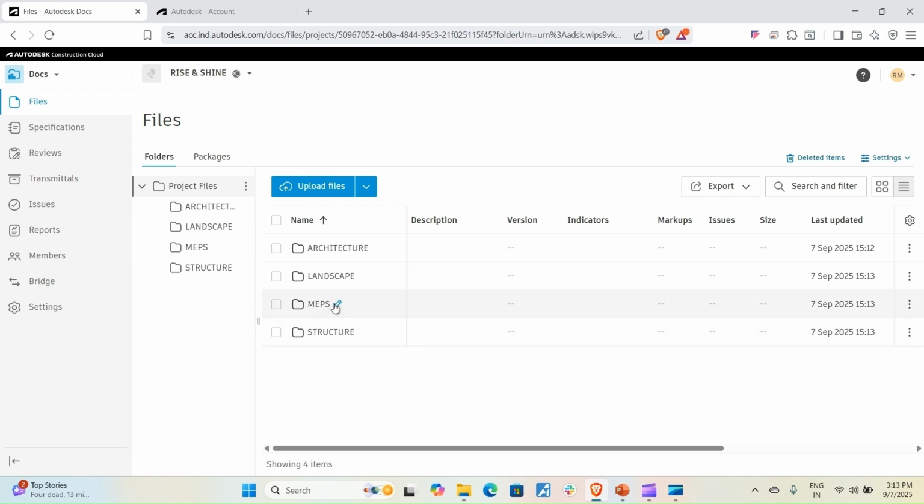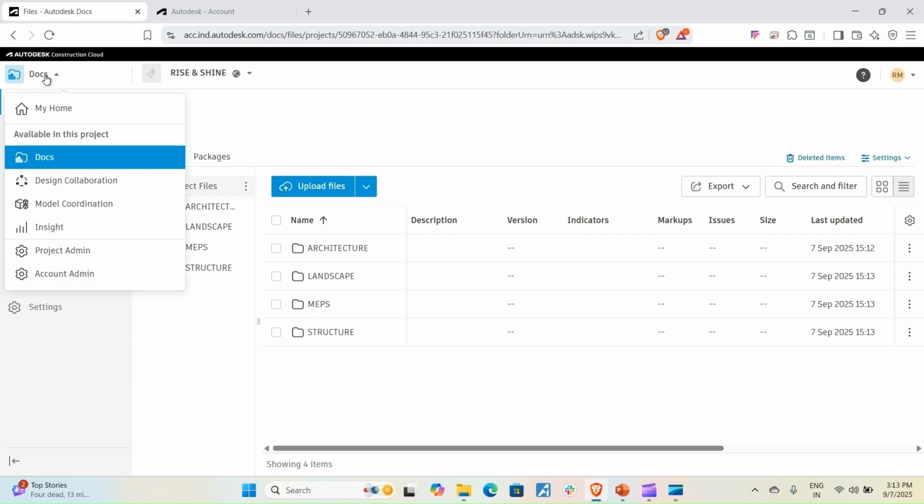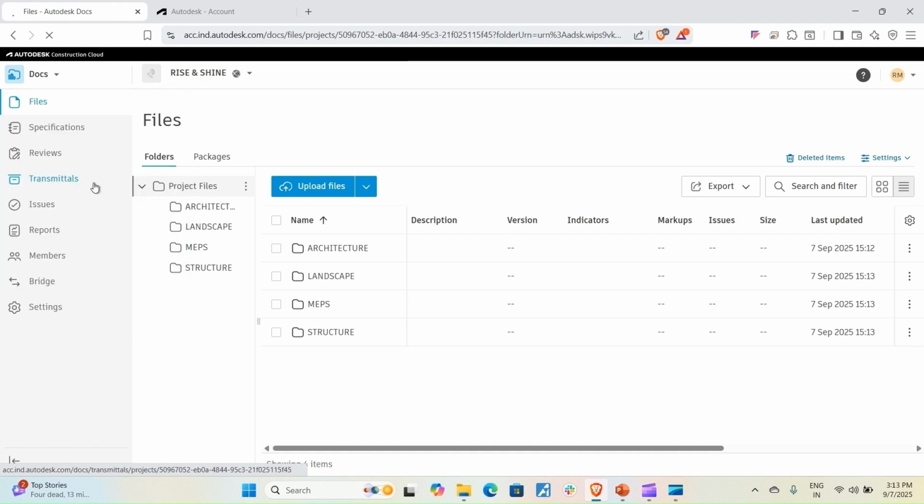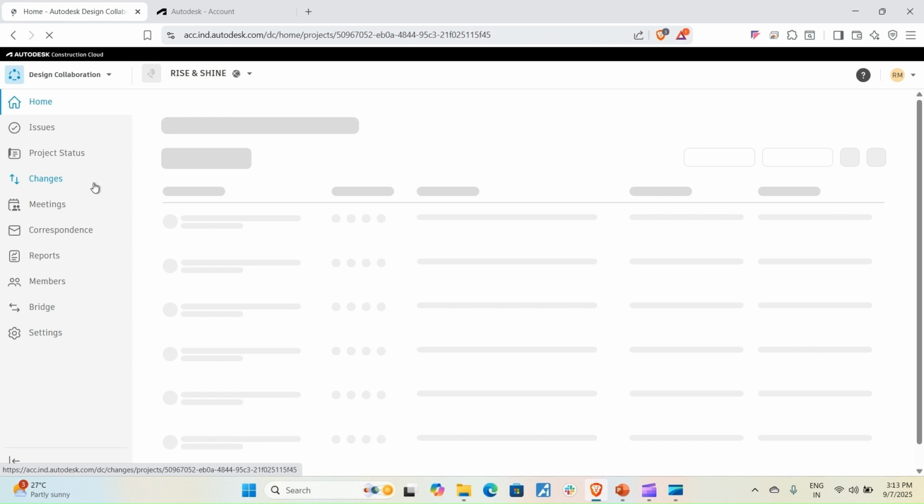Okay, so once we have created all these folders, these folders are themselves teams, ACC teams. Okay, so for creating the teams, again, where will you be going? You will go in design collaboration. So here in design collaboration, you are collaborating with your stakeholders. You are creating a team, you are adding members in those teams, and you are controlling all your documentation here with the help of this design collaboration.